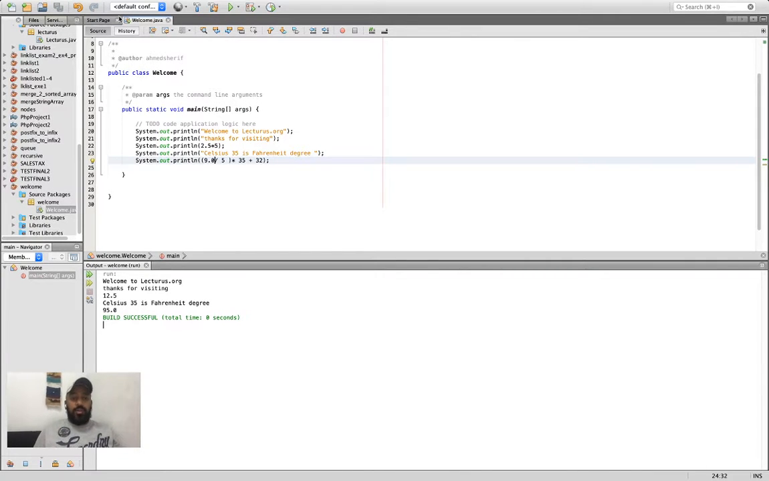Now we're talking about the errors. There are three different kinds of errors: a syntax error, a runtime error, and a logic error. So let's go and see what the syntax error is.